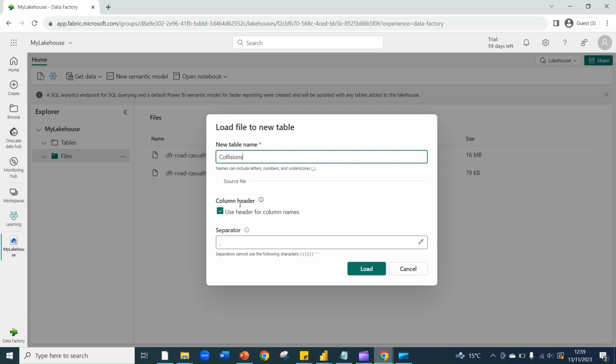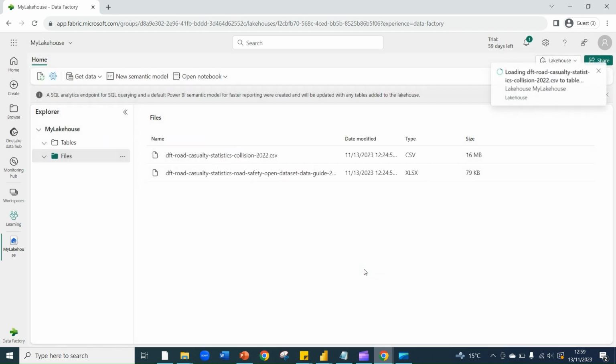As this is a CSV file, I'll use the header for column names, and I also have to specify the separator character, and click Load. It's loading. Here you can see the status of whether it's loading or the loading is completed. In the notification, you can see it has successfully created the collisions table.